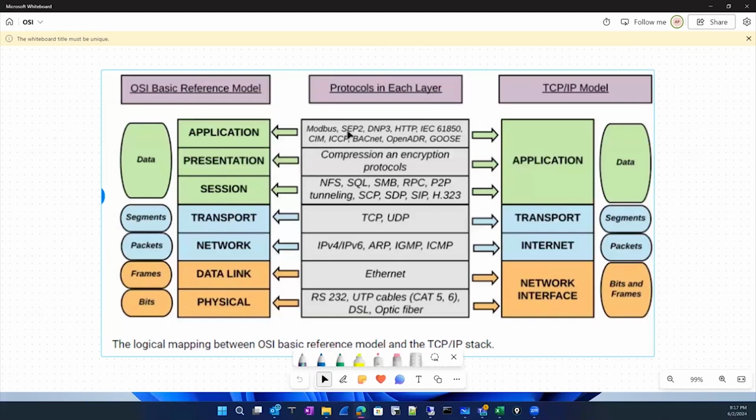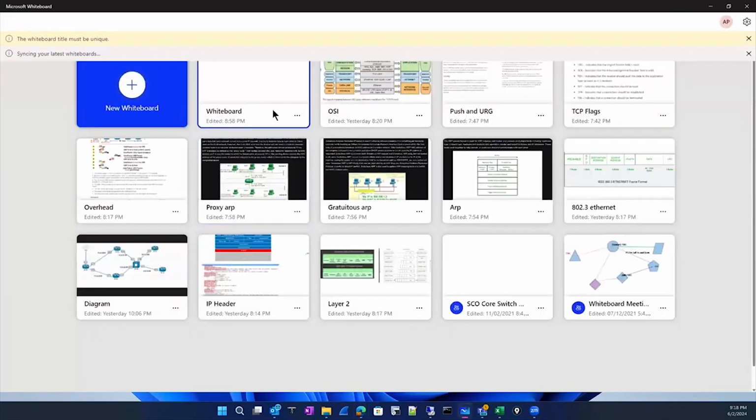And the final layer is your application layer. We all know this. We use DNS, we use HTTP. Here in your web browser, if you open an HTTP request here, and let's go back to the whiteboard. Let's quickly finish this.